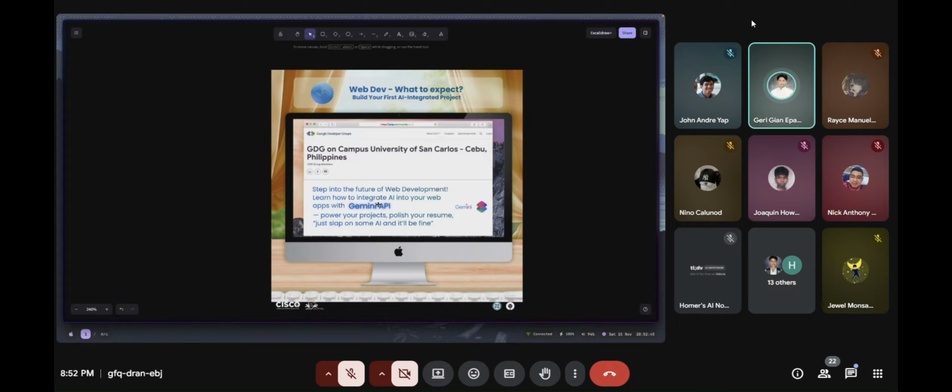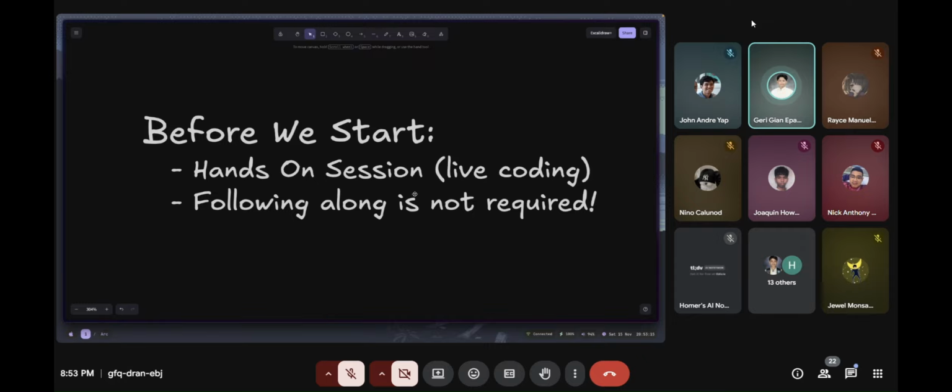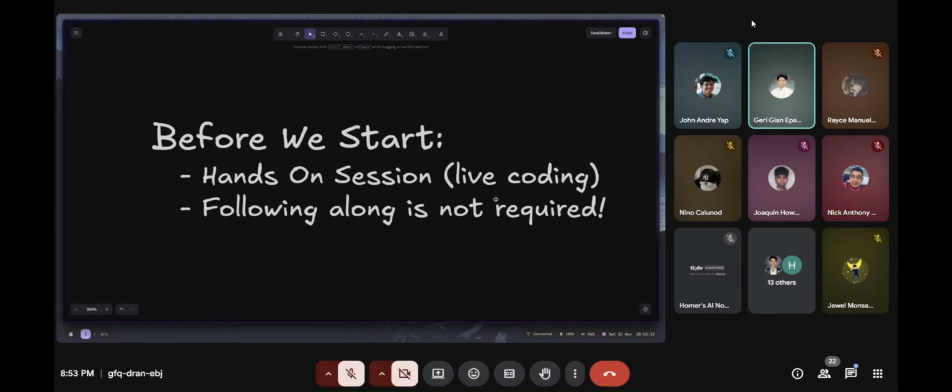Before we start, here's some information that we're aware of. One, this is going to be hands-on learning, so expect live coding. Expect it to be a quick pace, since 1 hour is not exactly a lot, especially for a topic like this. If you do want to follow along, prepare your IDEs, your text editors, your terminal, etc. But following along is not going to be required.